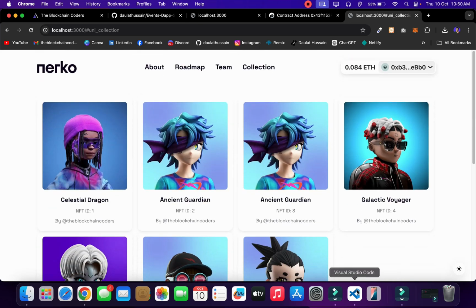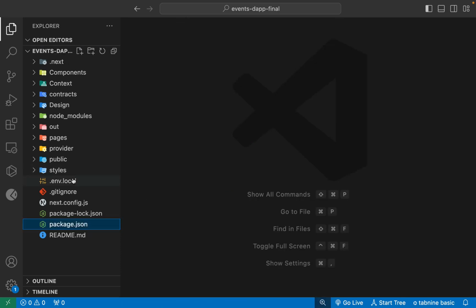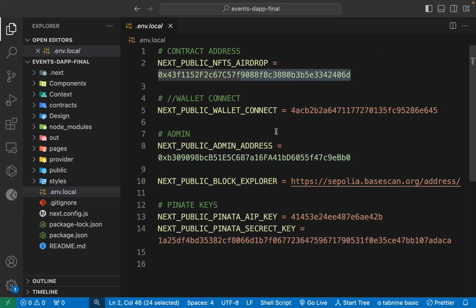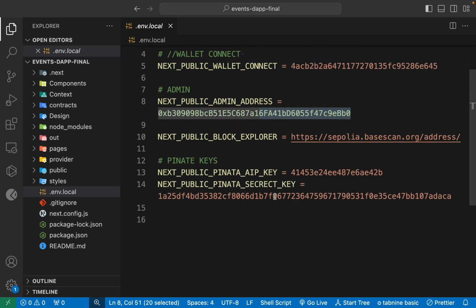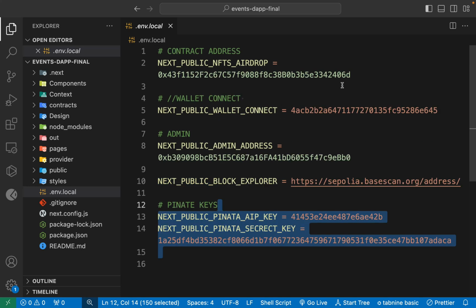Now come back here and let's get all the variables, all the data. So come back to the environment variables and let's try to get all of this. First we're going to deploy our contract. After that we're going to get this. After that we're going to provide the address of our wallet with which we're going to deploy, and here we can simply provide our Pinata details. That's all I'm going to show you. So let's deploy our contract.